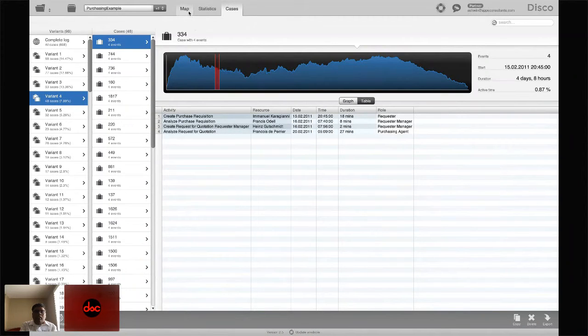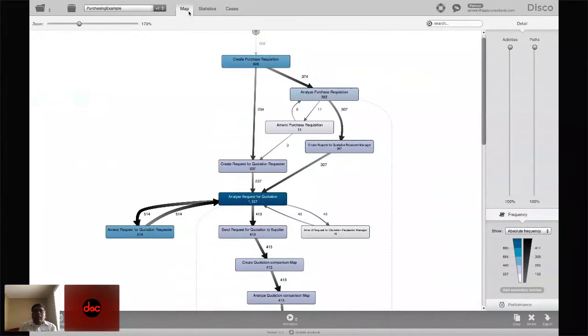So from here, we can look at the data and figure out where the bottleneck is. You can see that this graph has some dark edges, and this is telling us how much time the process is getting bogged down here, and you can see that these are the thick arrows.